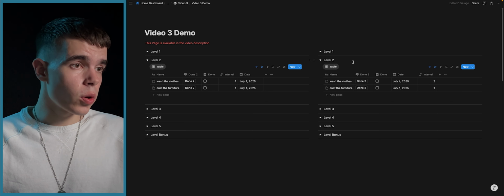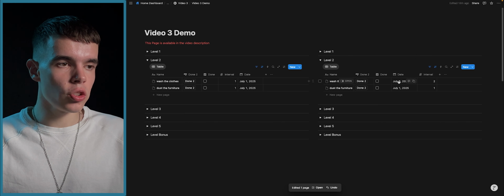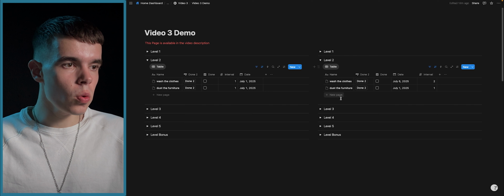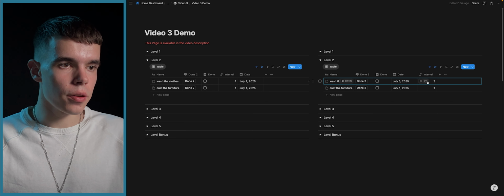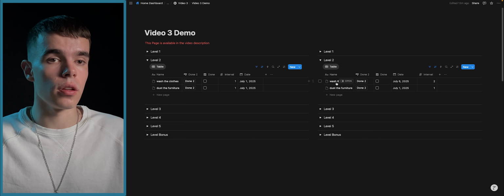But now what we are missing is when we click on done, yes, the date will be changed to the new date, but there is no new instance. So when we click this button, we edit the same page. We don't click this button and a new page gets created. That's something that is still missing. So that's it for level number 2. Let's move on to level number 3.